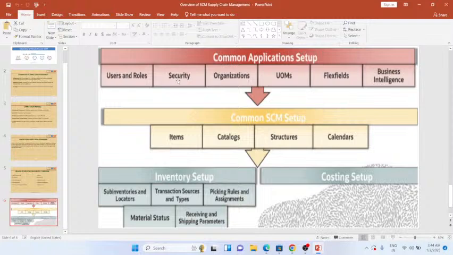Then the last setup in SCM is to establish a calendar. It means to establish enterprise and work calendars for planning and reporting. We have to set fiscal and manufacturing calendars based on regional holidays and shifts. After we have completed the common application setup, then we have to complete the common SCM setup. Then after that we have to do the inventory setup.